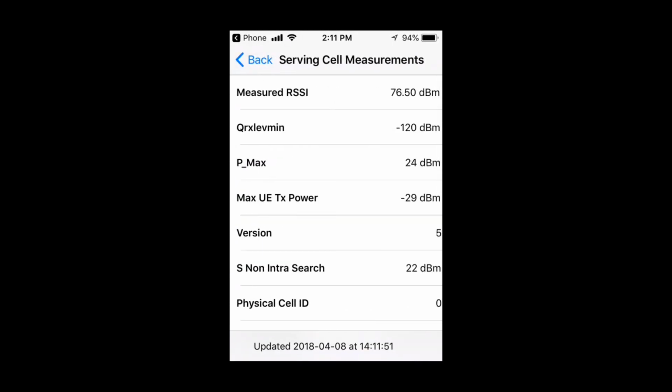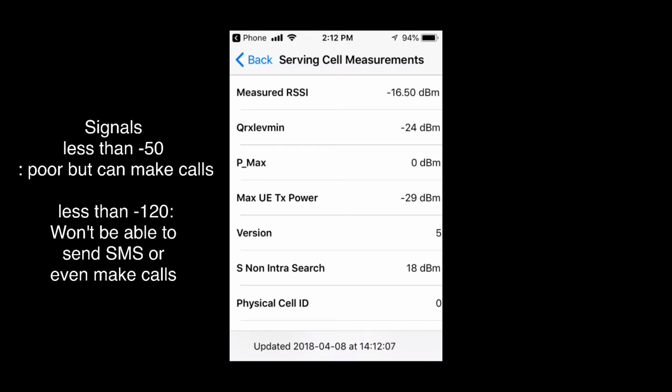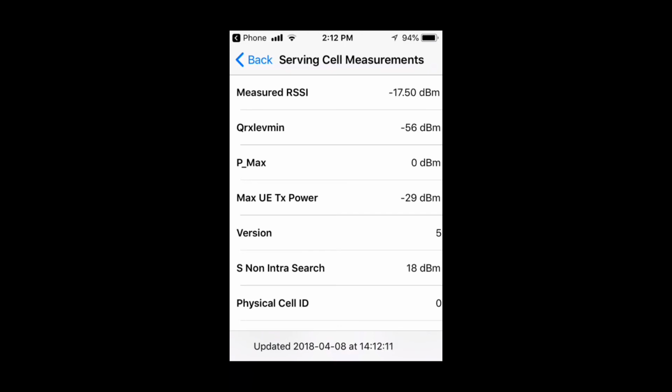Here you will have a measured RSSI readings. This value, if it is positive, indicates a good strength. Now if we move to the other part of the room, the signal strength is slightly weakening, which is indicated by a negative number. So signals less than -50 are poor, but you can make calls, and at -120 it's even difficult to send an SMS. So the signal strength is poor.